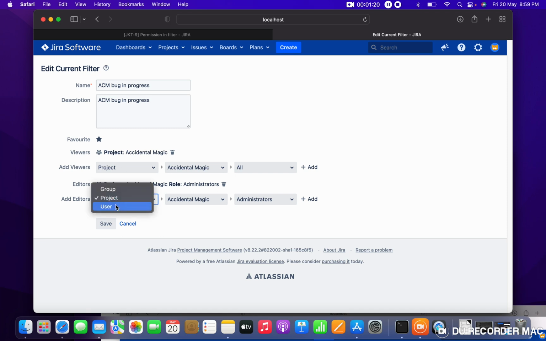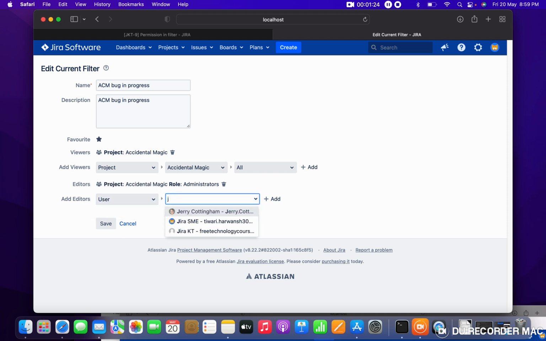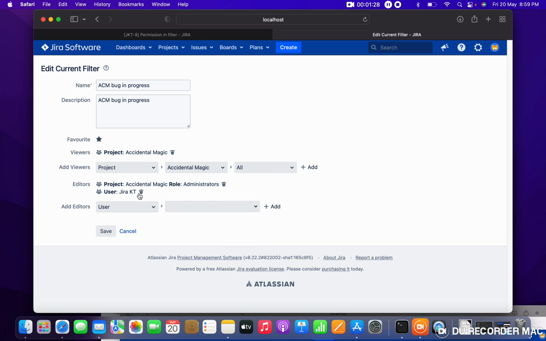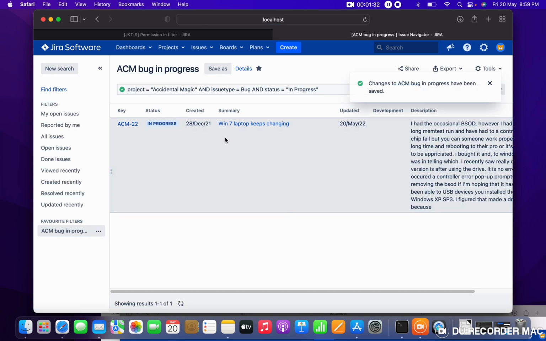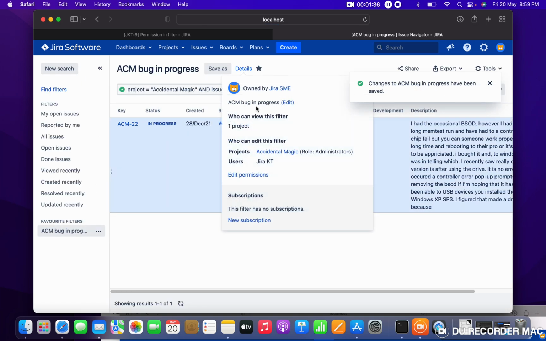I want to provide one user access as well. So how can I search? You can see like this. Once I save, I have saved it with someone else. So how can I verify? Just click on details. You can see these things got changed.